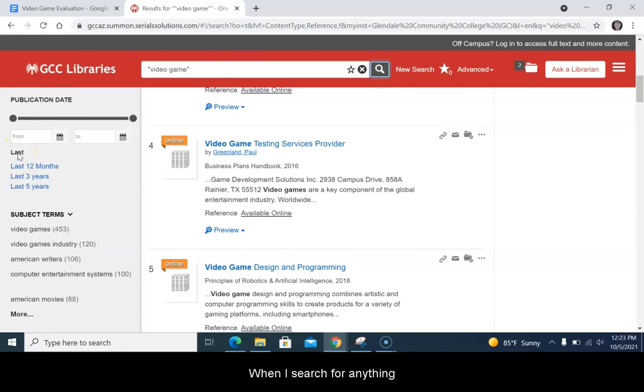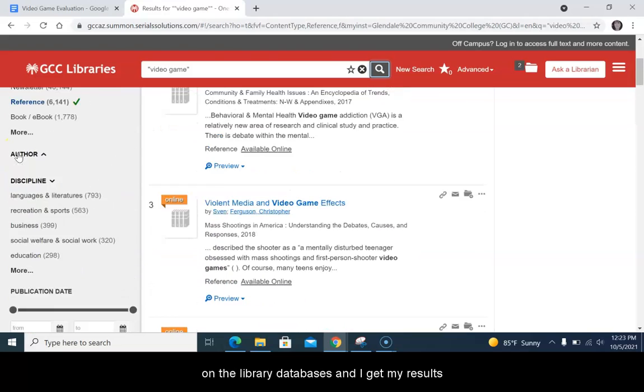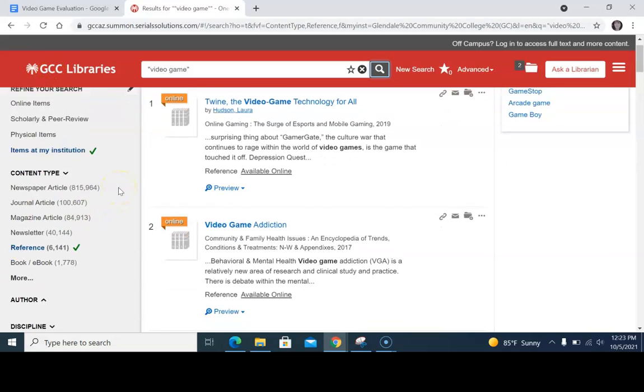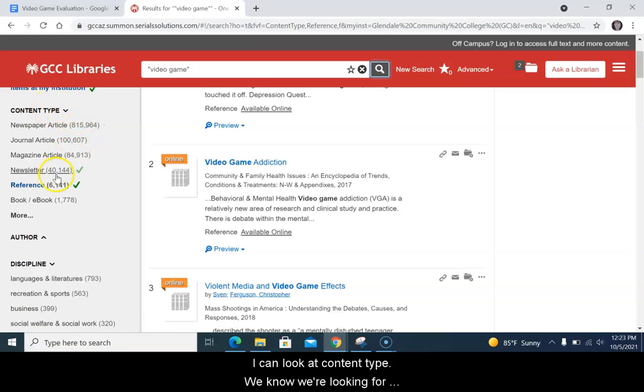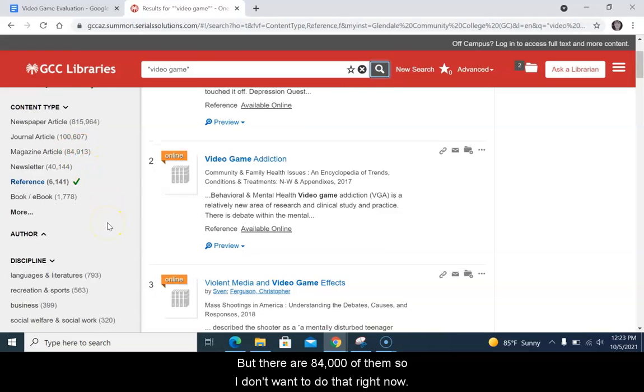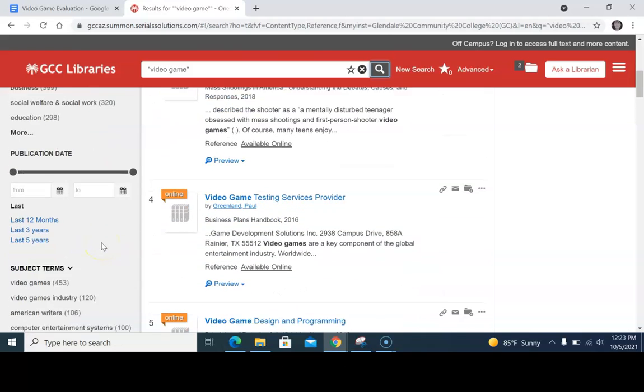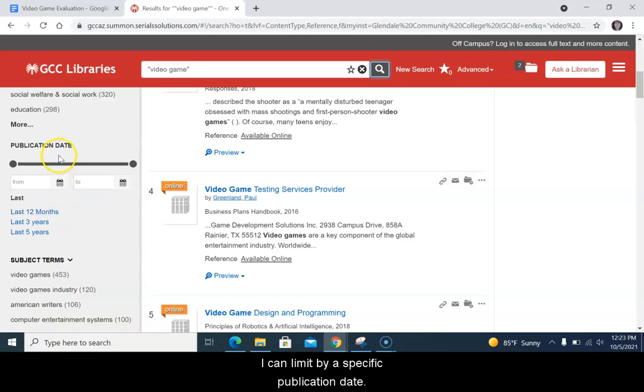When I search for anything on the library databases and I get my results, there are limiters on the left side of the screen. I can look at content type. We know we're looking for reference right now. If I clicked on magazine article and the check mark came up, I could look at magazine articles, but there are 84,000 of them. So I don't want to do that right now. I can limit by a specific discipline. I can limit by a specific publication date.